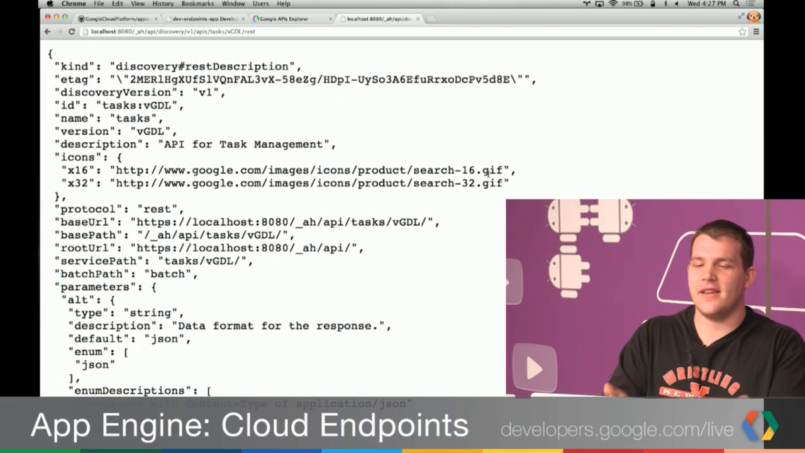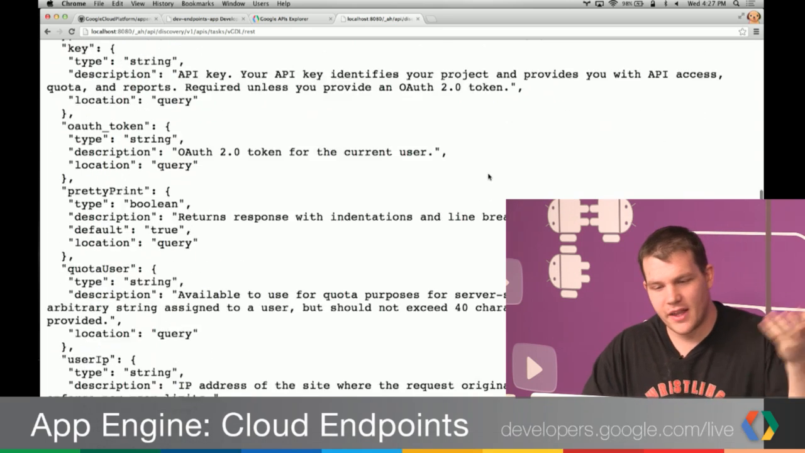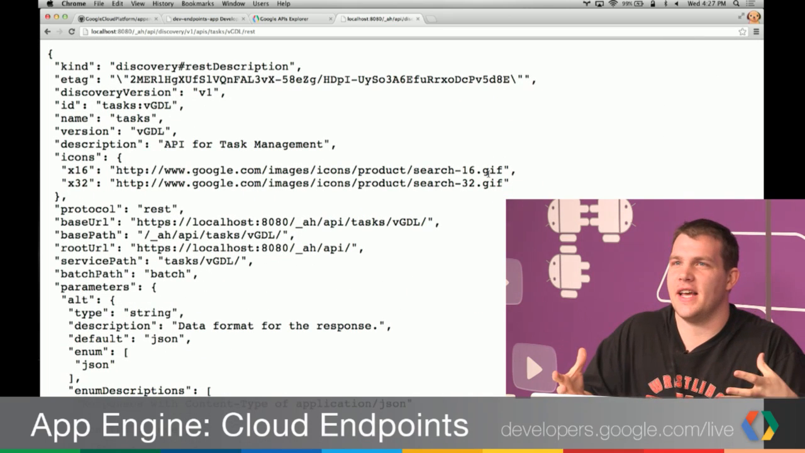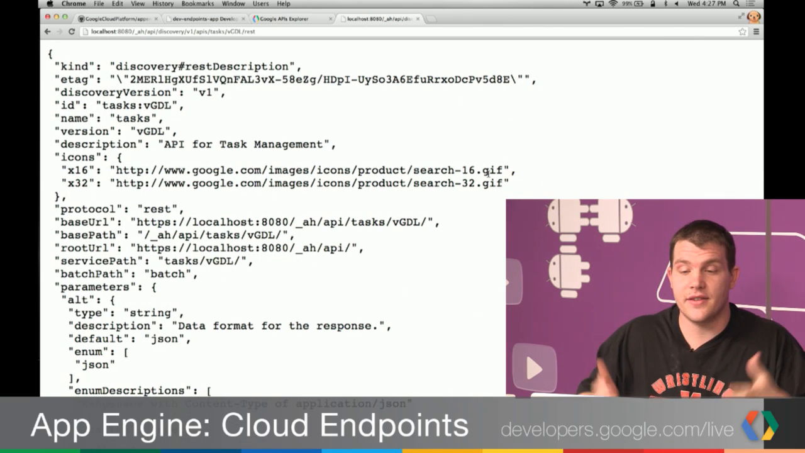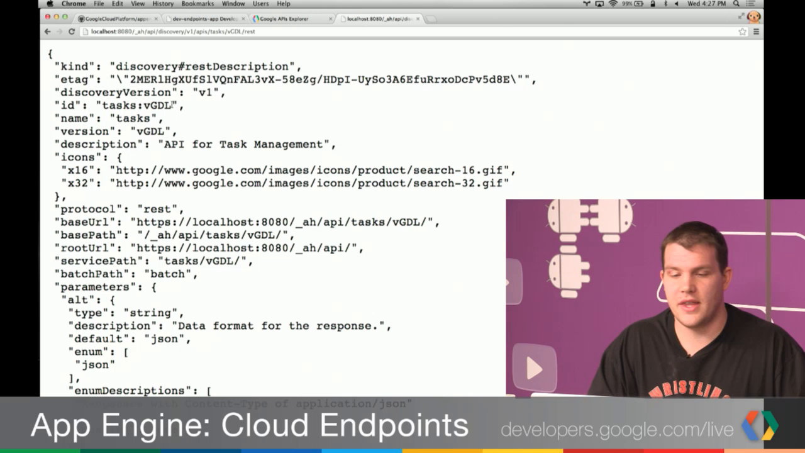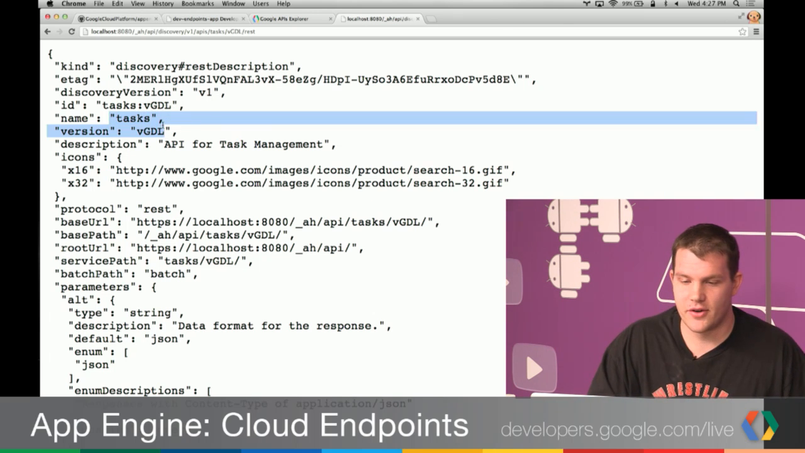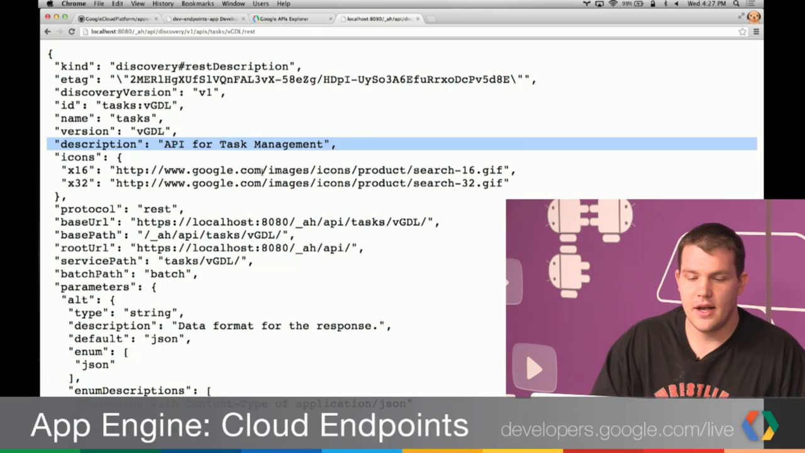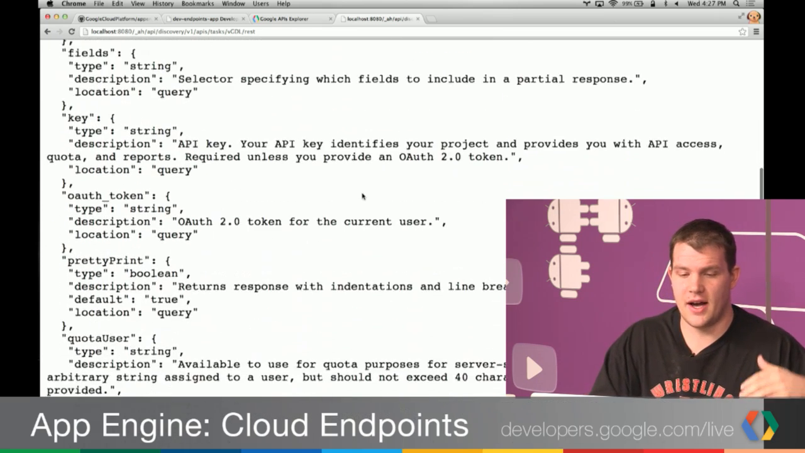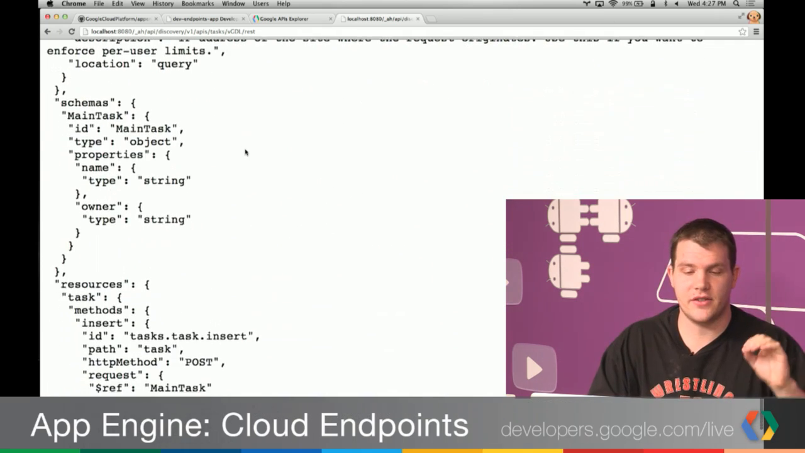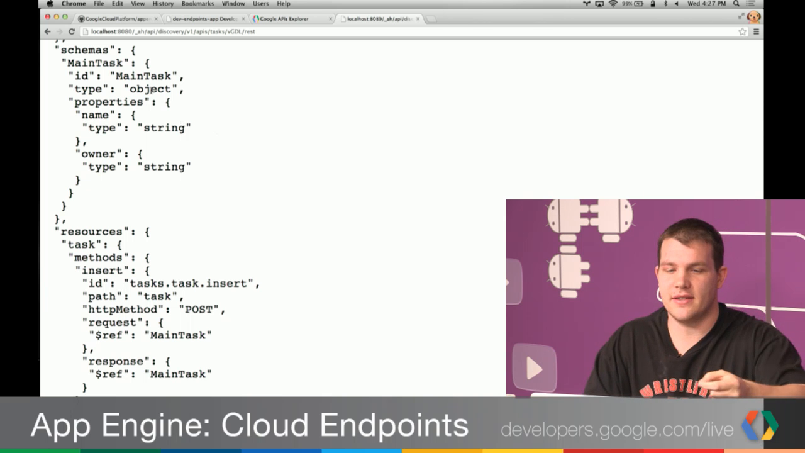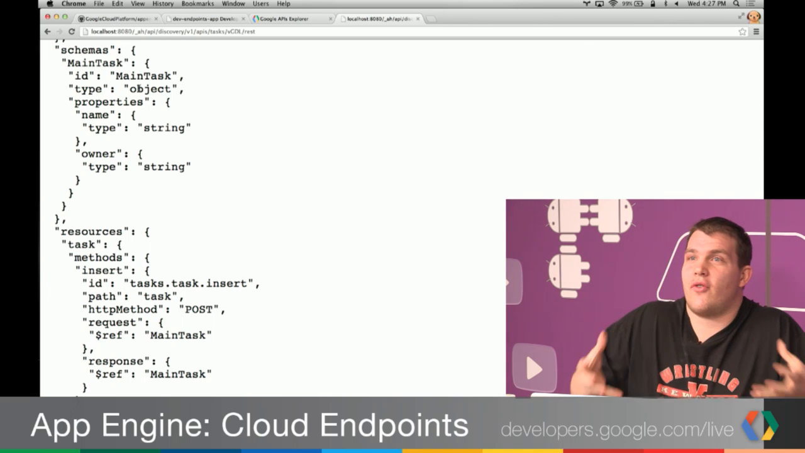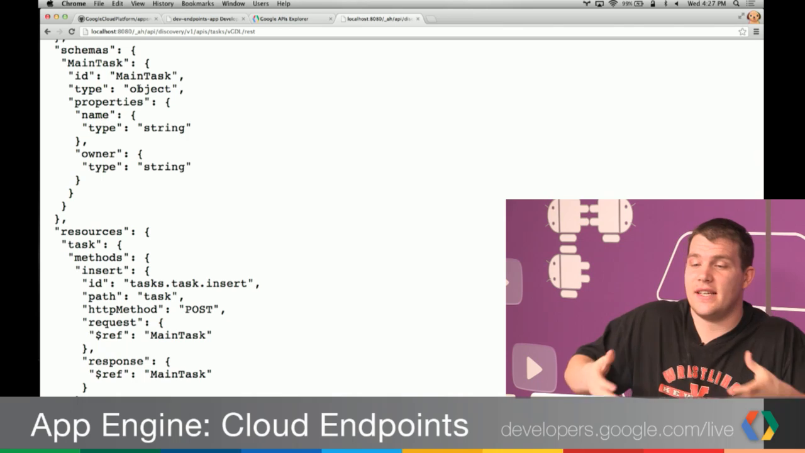Now, it's just a JSON document, but it's fairly long, and it describes very nice things that intelligent clients can actually use. So we've got simple things, right? We've got the name and the version, tasks, vGDL, the description. But very quickly, we get some more useful things. So we have here schemas. Schemas actually describe the data so that things like what we saw in the client, those drop-downs that know what it's supposed to be sending, can actually create these drop-downs, right?